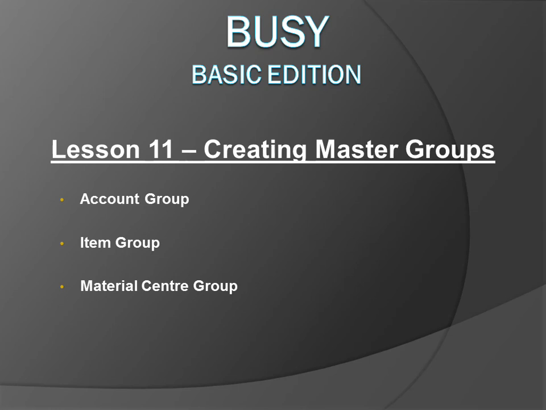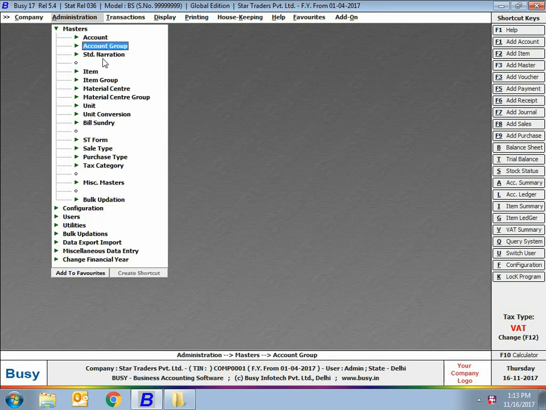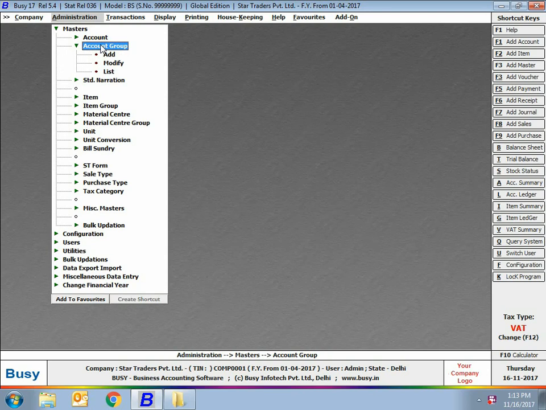So in this chapter, first of all, we'll start with creation of account groups. At the time of company creation, Busy by default creates a lot of account group masters, so rarely a need arises to create an account group master. However, if you want to create more account groups, you can do so by going to Administration, Masters, Account Group option. You can see on the screen the account group, item group and material center group masters. So coming back to the creation of account group, we are going to the account group add option.